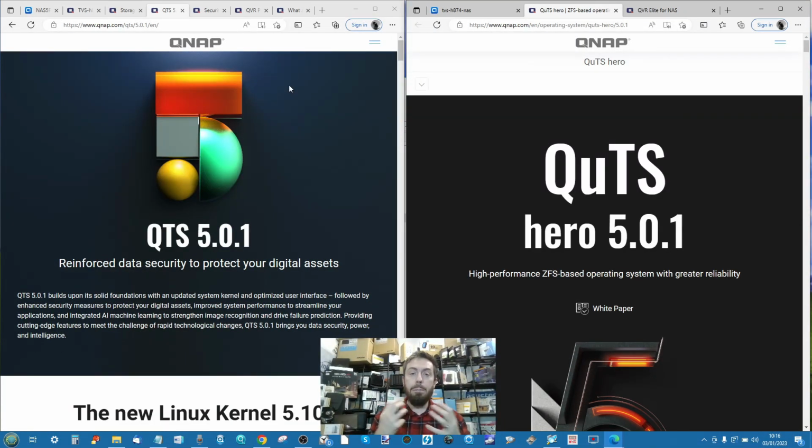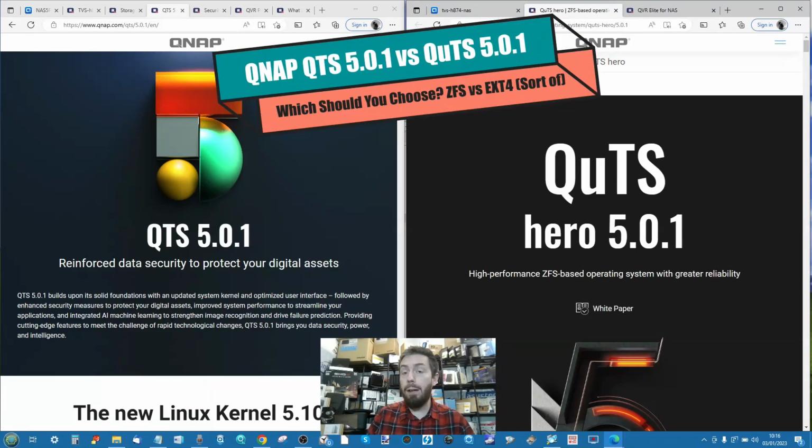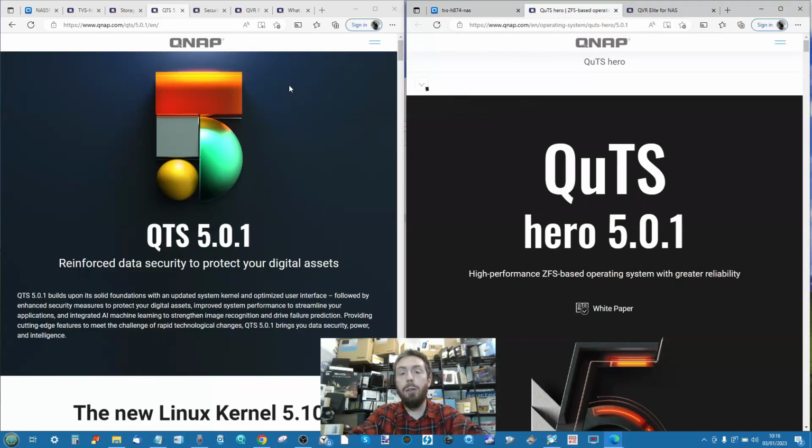Today we wanted to discuss the main differences between QNAP's QTS 5 platform and QuTS. You may have purchased a QNAP recently, or you've got an older generation QNAP that has now been given the offer of upgrading to the ZFS built QuTS platform, and you're curious about what it's going to give with one hand and what it's going to take away with the other.